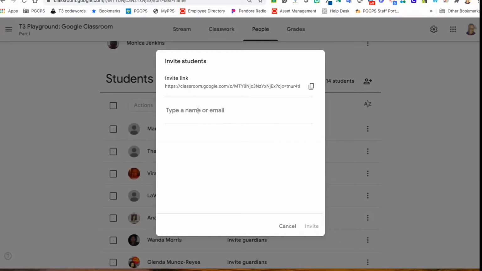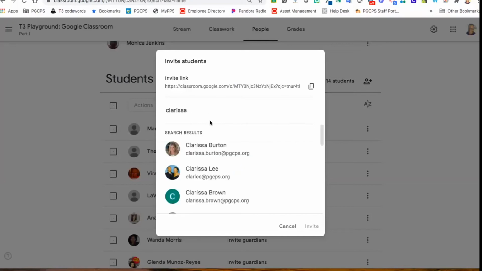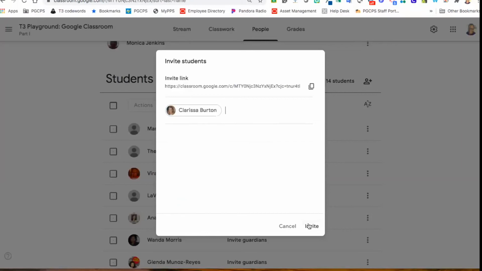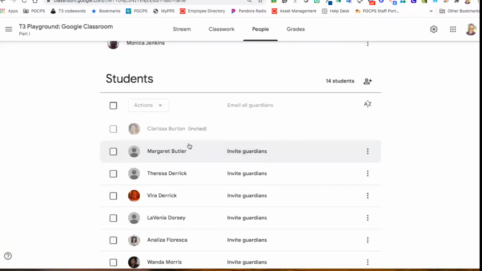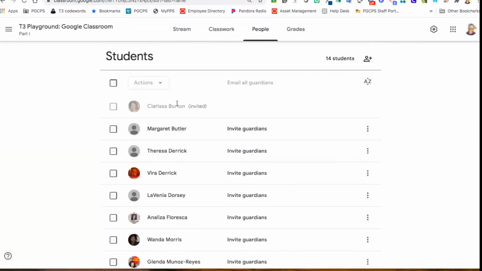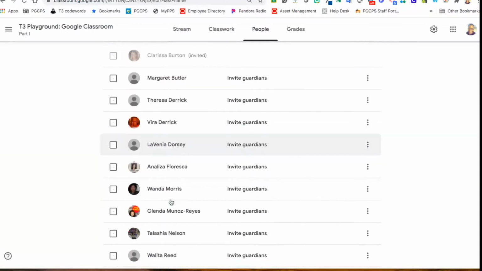So let's say I'm going to add one of my colleagues, who is probably going to look a little strange as to why I'm adding her to this class. But when I send her the invite, you'll notice that her name shows up in gray. It shows that she's been invited, but she hasn't physically accepted the invitation. When she does, her invite will become active just like your names here, okay?